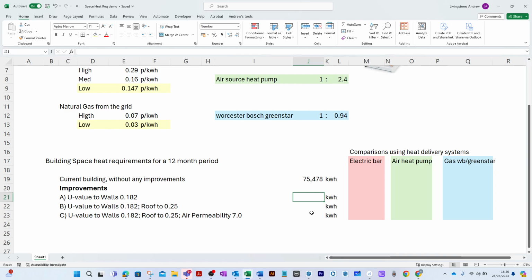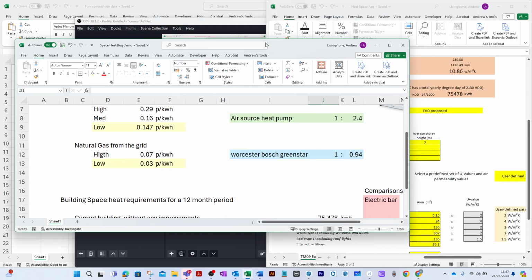Now, of course, you could do other scenarios. You could perhaps look at changing your floor, the ground floor U value. Or you could perhaps change the U value of the windows. That would be adding things like secondary glazing, or even taking the existing windows out and putting new windows in, double glazed or triple glazed versions of the same. And that's a choice that you can make. But let's see how we would go about that.